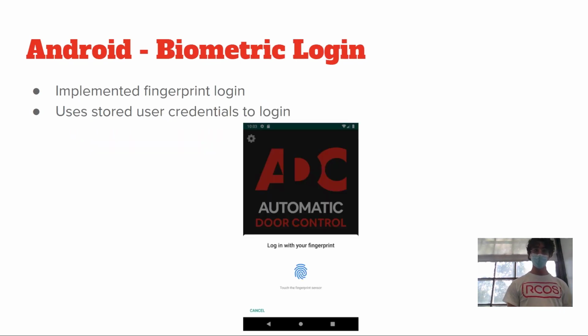I also worked on biometric login, which means using your fingerprint to log in. It uses the regular biometric login API for Android. When it succeeds, it uses the cached login credentials stored on the phone to log the user in. So if the user has never logged in before, the biometric login is not going to work, but an error message will tell you that you need to log in first and try again.